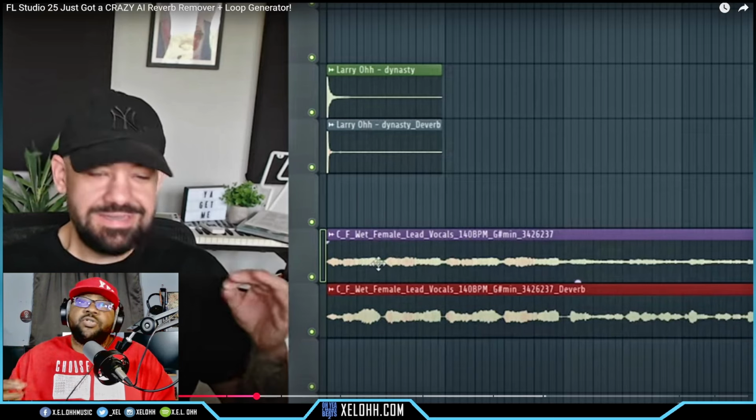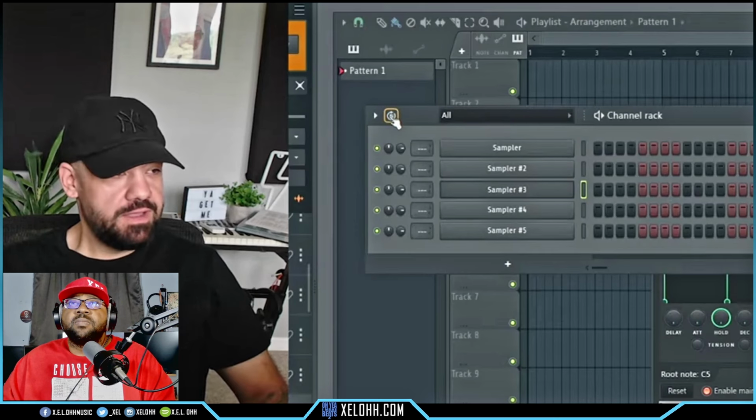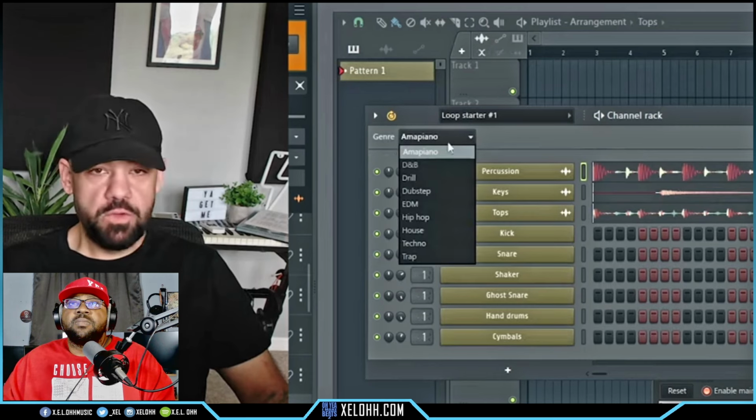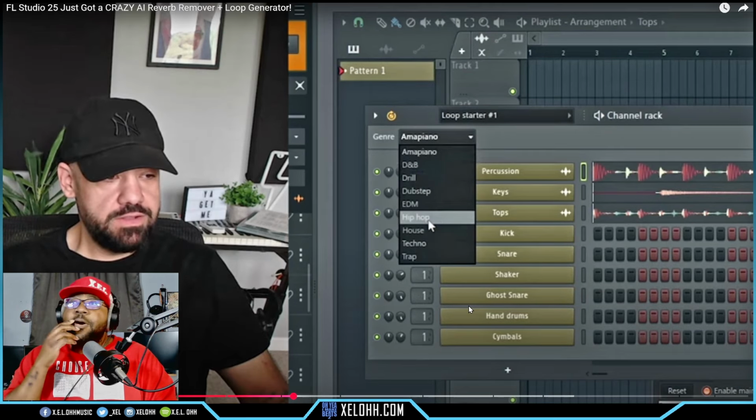Another very sneaky new FL Studio 25 feature just popped up, and it's called Loop Starter. So now you can see we have this little icon right here. Turn Loop Starter mode on or off. It's going to give you a loop idea based on what genre you choose over here on the left-hand side. Oh my goodness. Really? Is that what we're doing here, FL? Is that what we're doing? We're doing loop starters? All right.